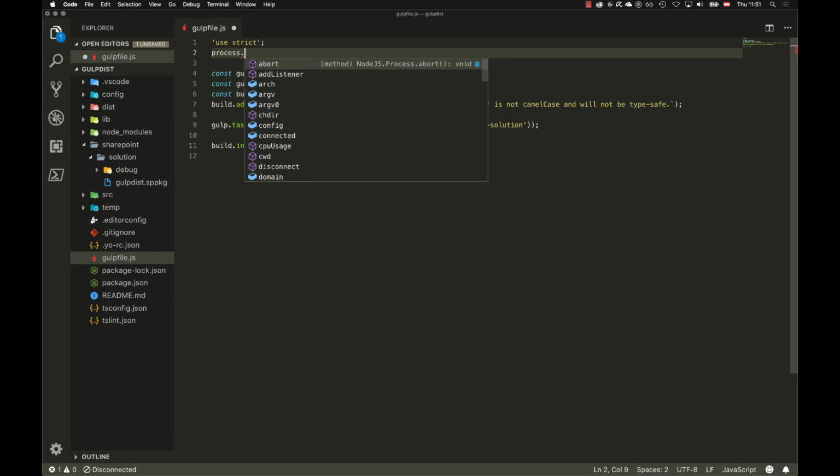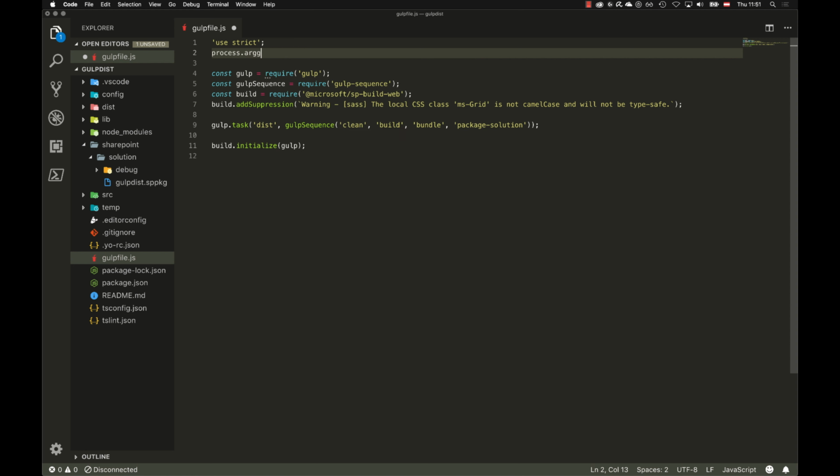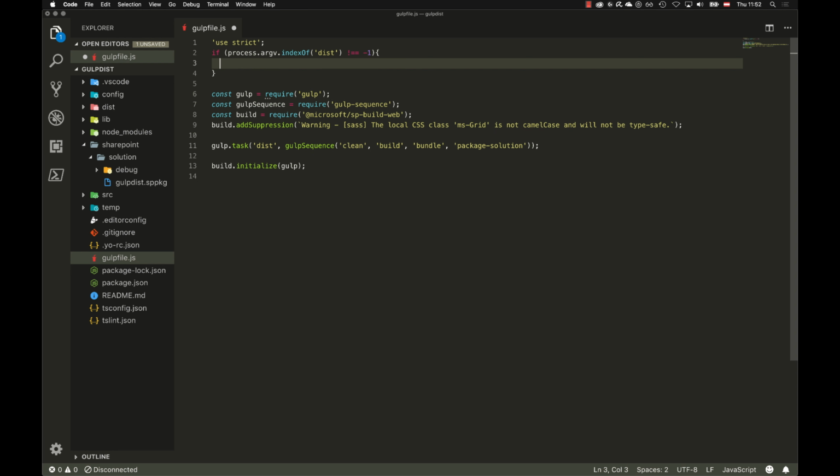process, which is the overall process whenever you start the gulp task, argv, which actually contains all the command line arguments that we passed in, indexOf dist not equals to -1. So whenever you find the dist parameter in the command line arguments, I want to say: please add the shipping option there as well.